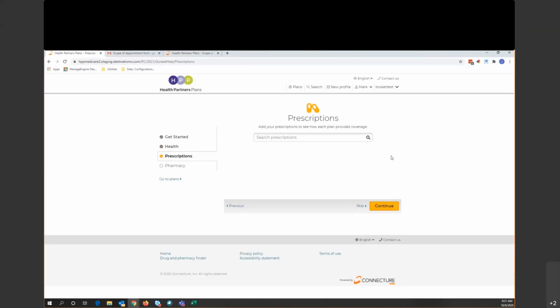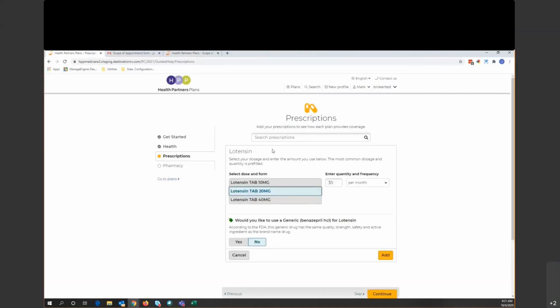Next will be prescriptions. So we do have the ability to save a beneficiary's drug list year over year within our system. So building out that medicine cabinet is very important. We can use the smart lookup tool here. I know sometimes drugs can be difficult to spell, but if we were to start typing a few letters of a certain drug, it will start to pre-populate this window where we could select, say, Latensin, for example, where it would pull up the most common dosage as well as quantity, but we can make those changes here if they're taking something different.